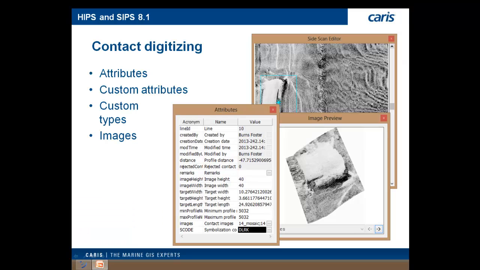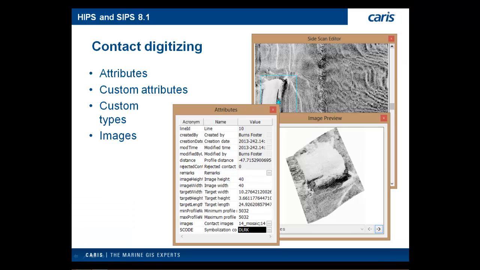Okay. So of course, the last step in the survey is generating Sidescan contacts, or features you can use to position objects, update charts, etc. In HIPS and SIPS 8.1, we've added the attributes window to HIPS. So this gives you the attributes for each contact feature you create.